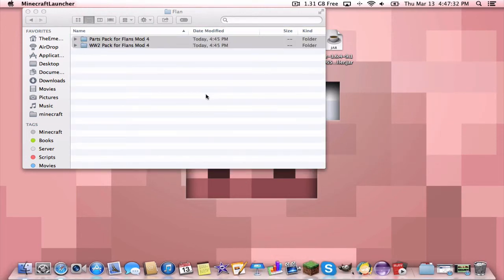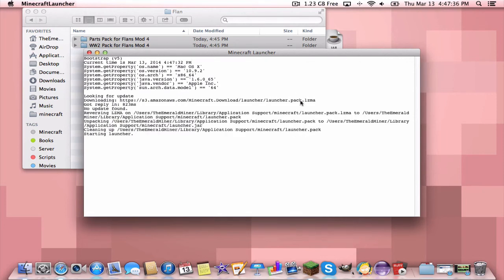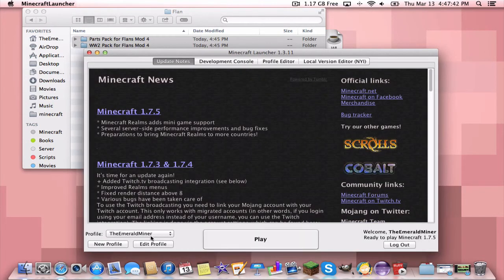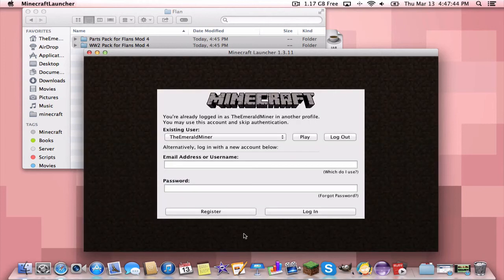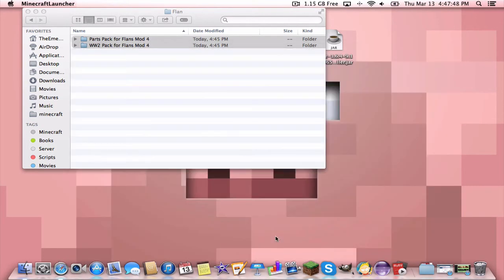And then we are done. Once you have your packs in there and everything, we can launch up Minecraft. One more quick thing: you're going to want to go to profile and go to the new Forge profile that it created when it installed Forge. Now let's just run it, make sure it works.